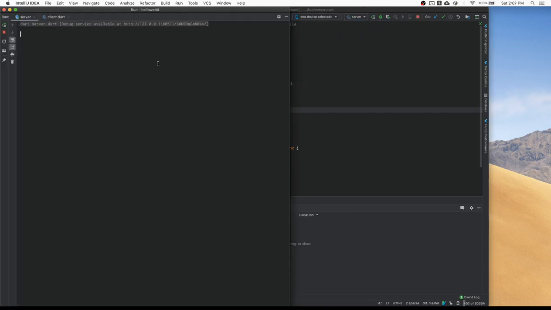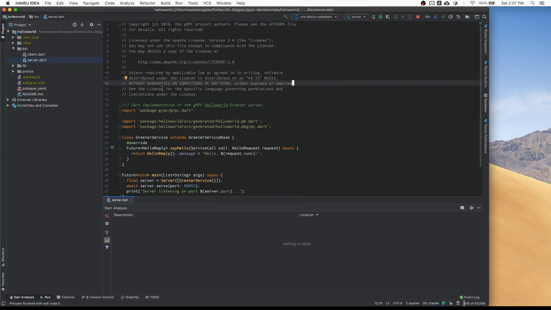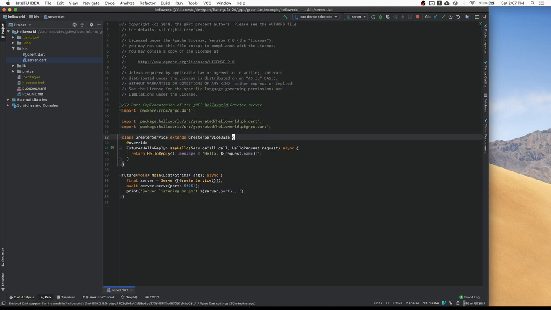So let's start the server. Now we started the server, and the server is telling us which port it's listening on. So let's restart the client. And now the client is able to send a message to the server and get something back. So let's look a little bit through the code here to get a better idea of what we're dealing with, basically.